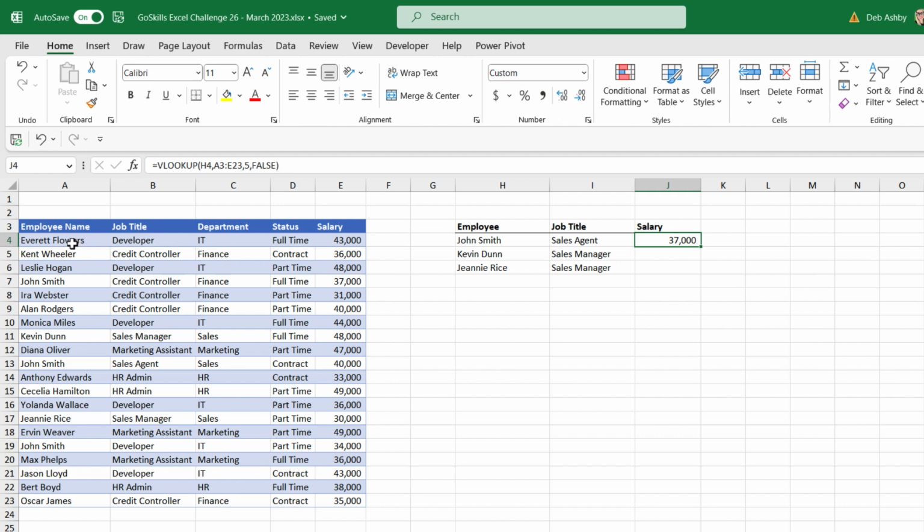So let's consult our table. I'm going to move down my table until I find John Smith, sales agent. Here he is in row 13. Now take a look at his salary. It's $40,000. That's the result I was looking for.